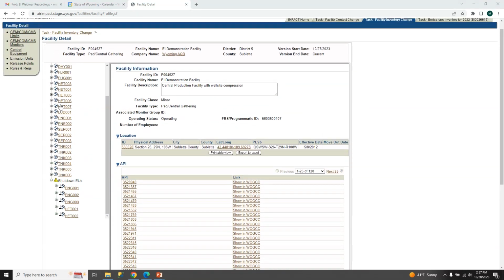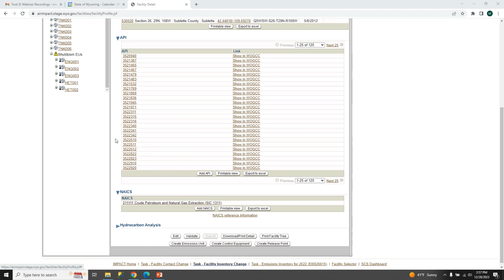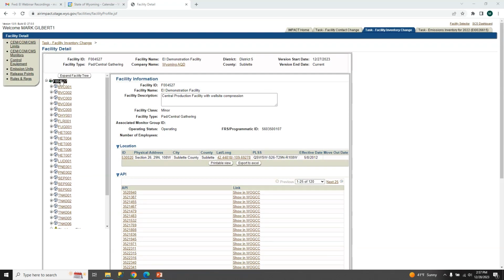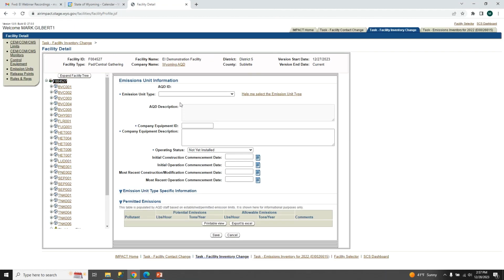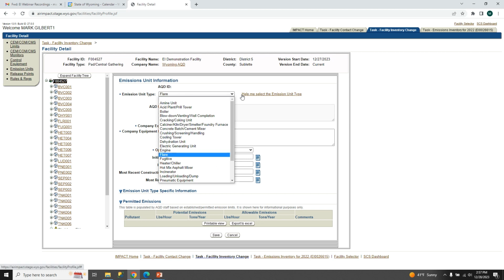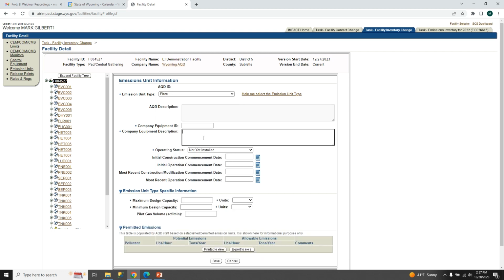Now let's say there is an emission unit that is missing from the profile or one that needs to be brought online. So if there's one that's missing, we'll go to the main facility page right here, and then go down, click Create Emission Unit. Then we'll go to Flare, say we need to add this flare, and I will just give it some generic parameters.